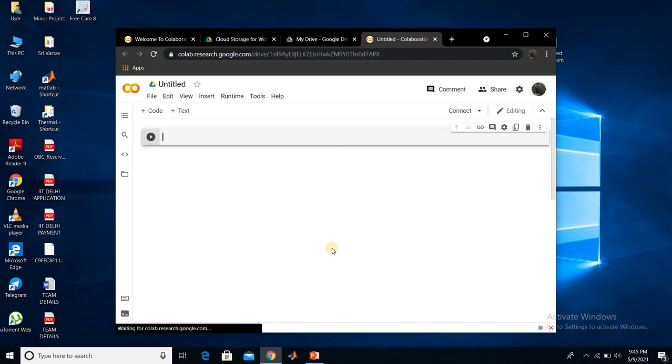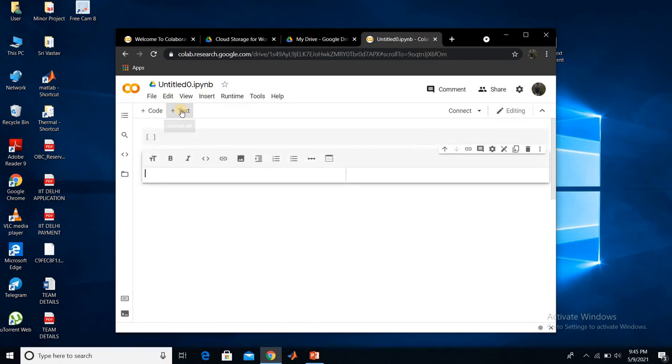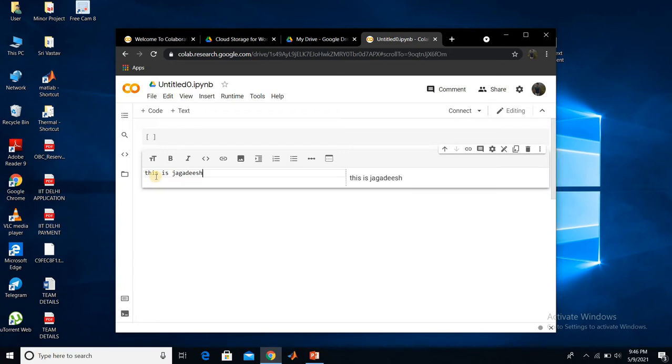It will take a while. And here we have two types of cells. One of them is text, another one is code. If we want to write text, we can click here and type something. This is Jagadish. Okay, we just have this is Jagadish.